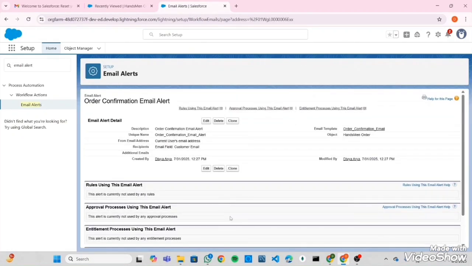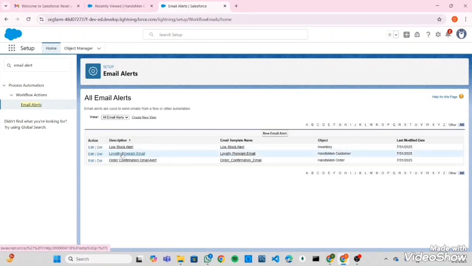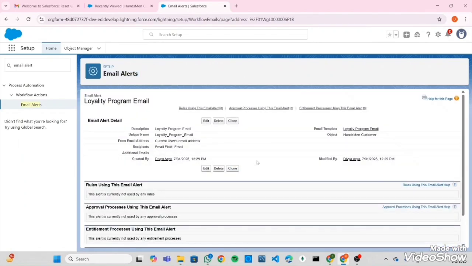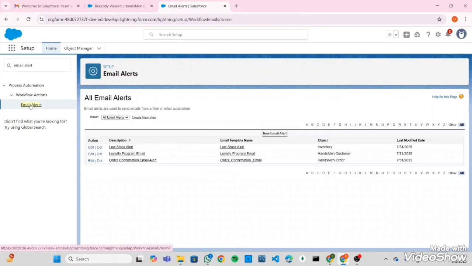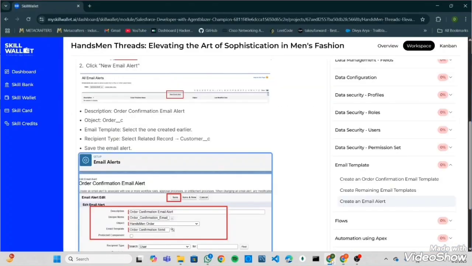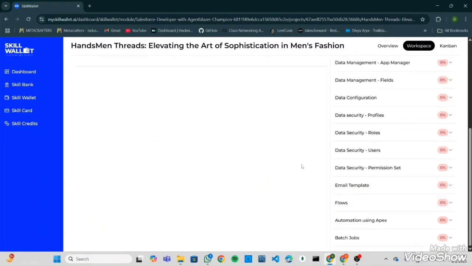And first is the order confirmation email alert, and this gets sent when the order gets confirmed, and it is for updating the loyalty program or loyalty points when the customer does shopping. And this is for low stock alert, and these are the email alerts. And now we will see the flows which we have created. First is create order confirmation email.